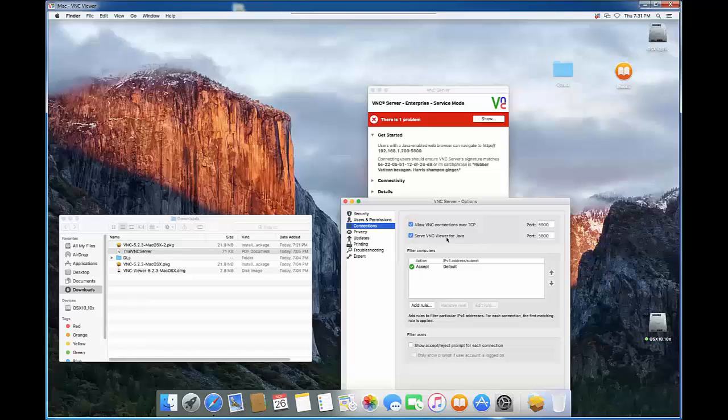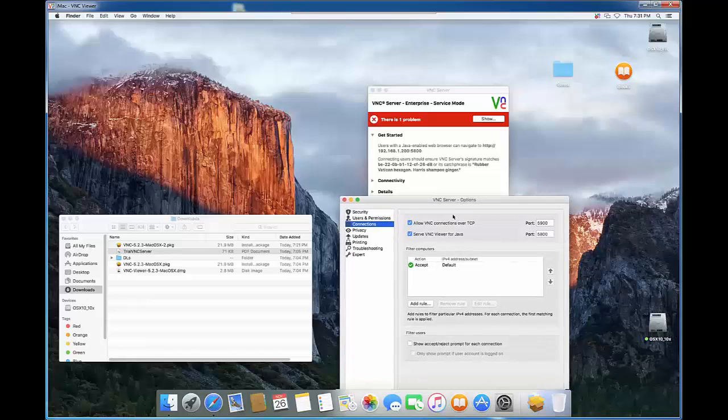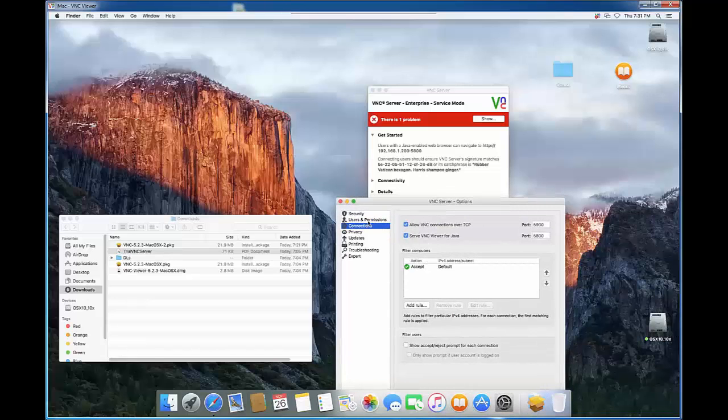I would not recommend it. We can enable it, but we are not going to open the port to enable connection through the browser. For basic security, you want to use the client application, not the Java. So we can leave it as is. But what we're going to do is change the port. That is the beauty of the VNC server.